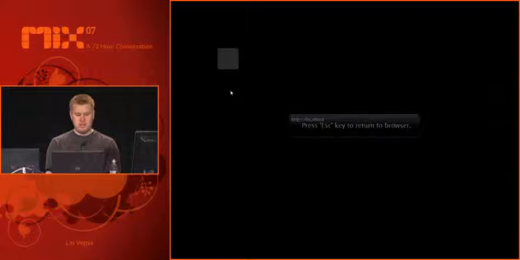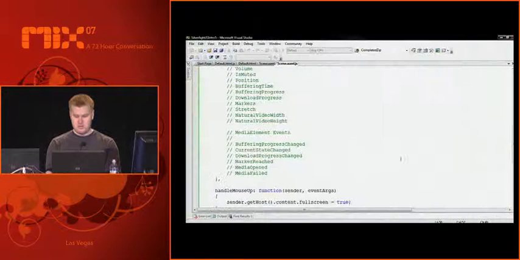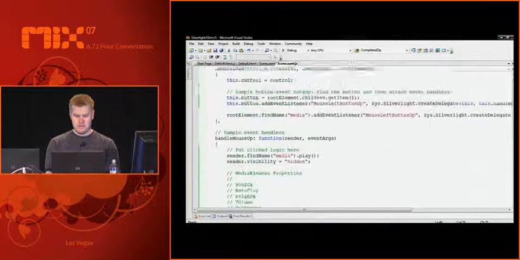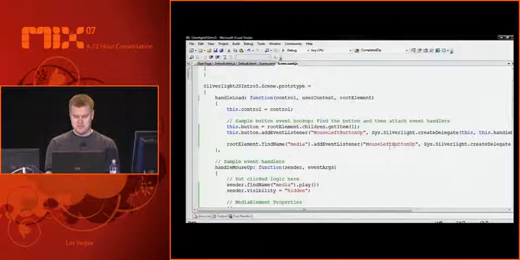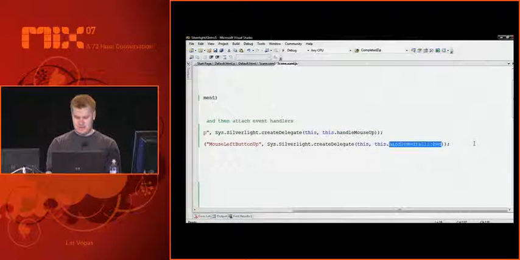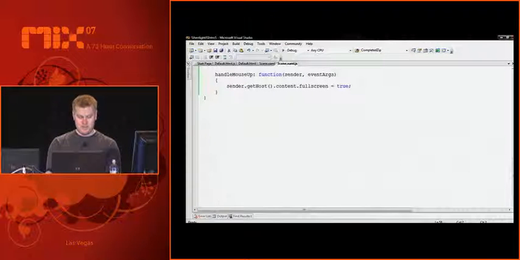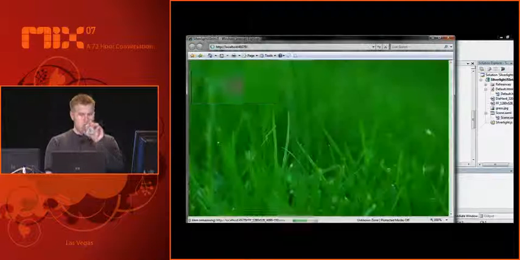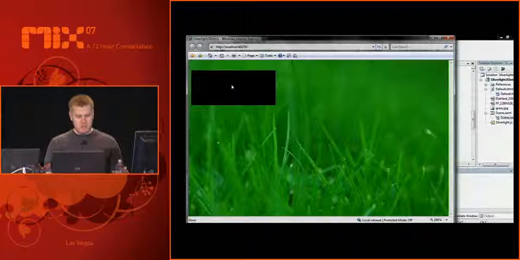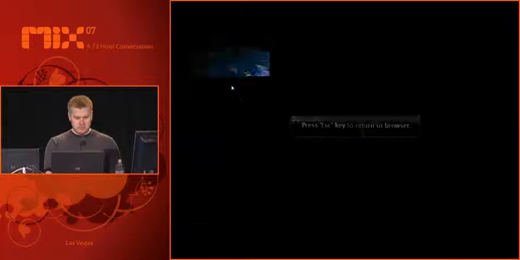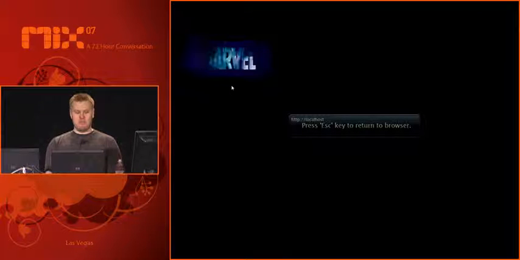So we'll click on the rectangle. Oops. You know what I did? There we go. So now we click full screen. So here's the problem, right? We click full screen.